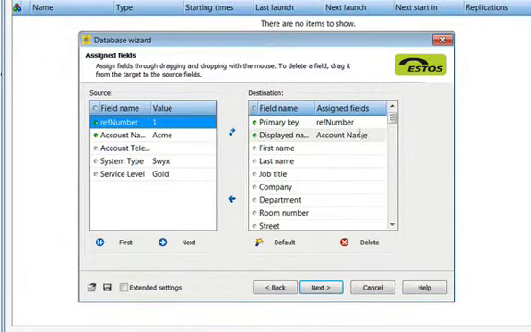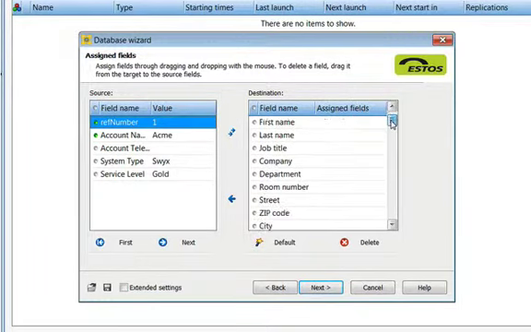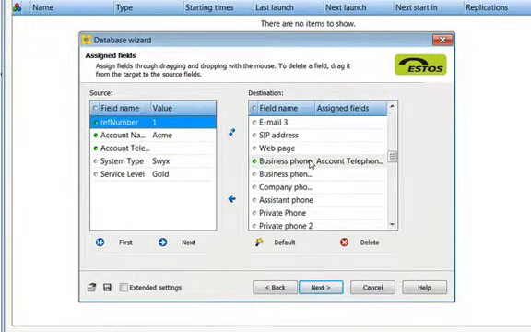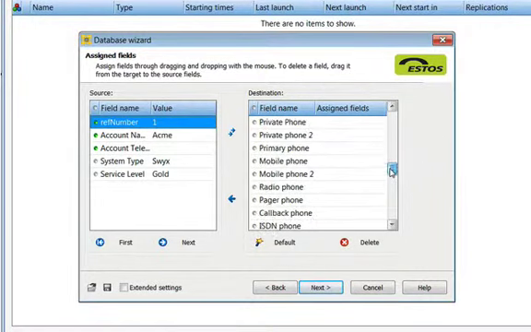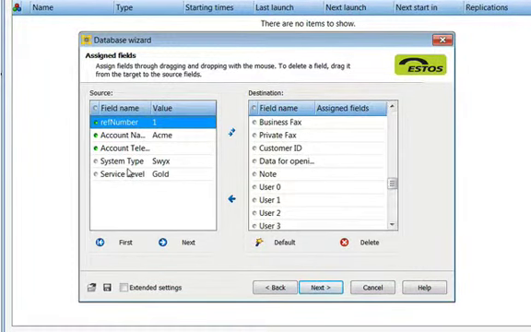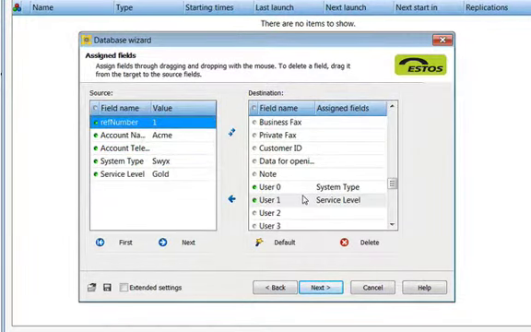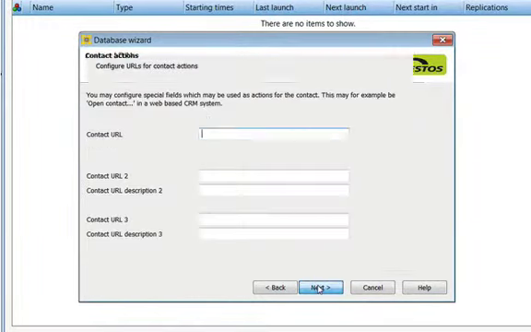I've got a telephone number here, so we'll go down to telephone number, business phone, system type and service level. These are user fields, so we'll put system type in there, and we'll put the service level in user 1. So there are our fields mapped.